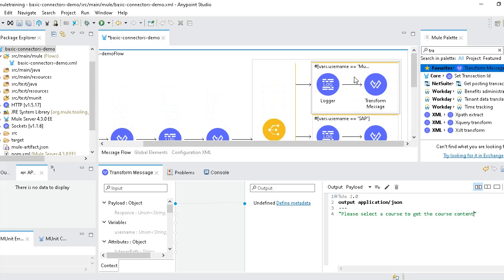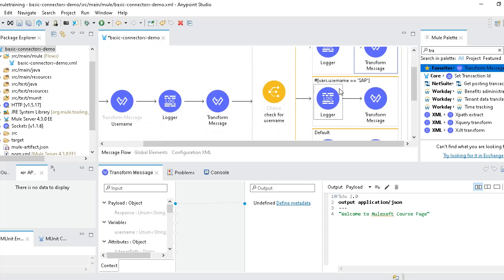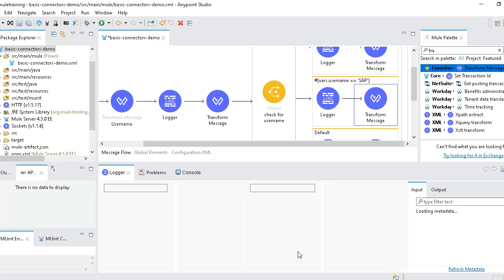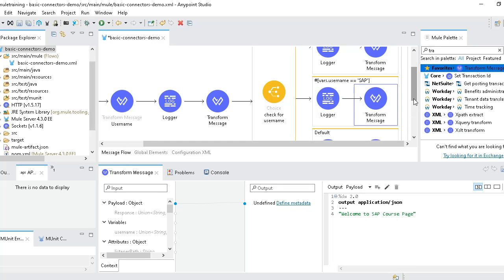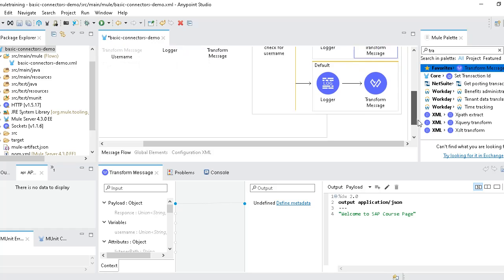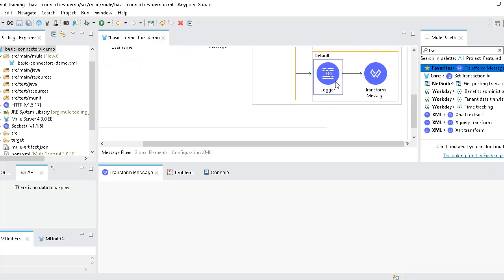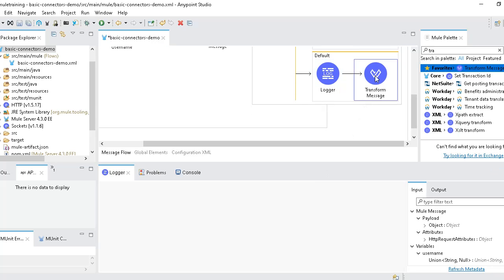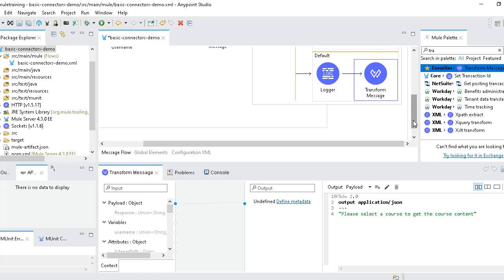It means whenever you send MuleSoft, it will display this log message and it will display this welcome to MuleSoft course page. Whenever you send your query parameter as SAP, it will display this logger and it will display the response message like welcome to SAP course page. If you didn't send MuleSoft or SAP, if you have given any other value in your query parameter, it will come to this default block. It will display this default logger and it will display your default message here.